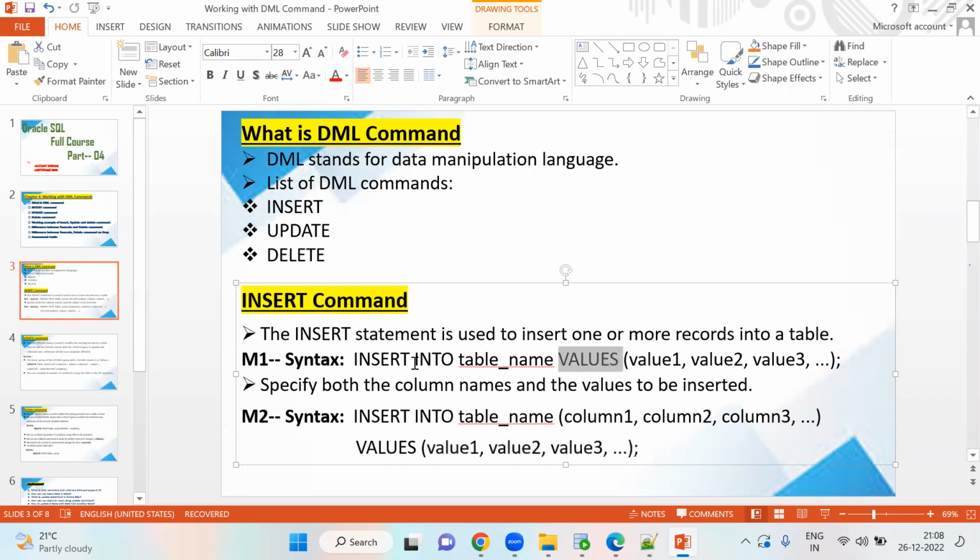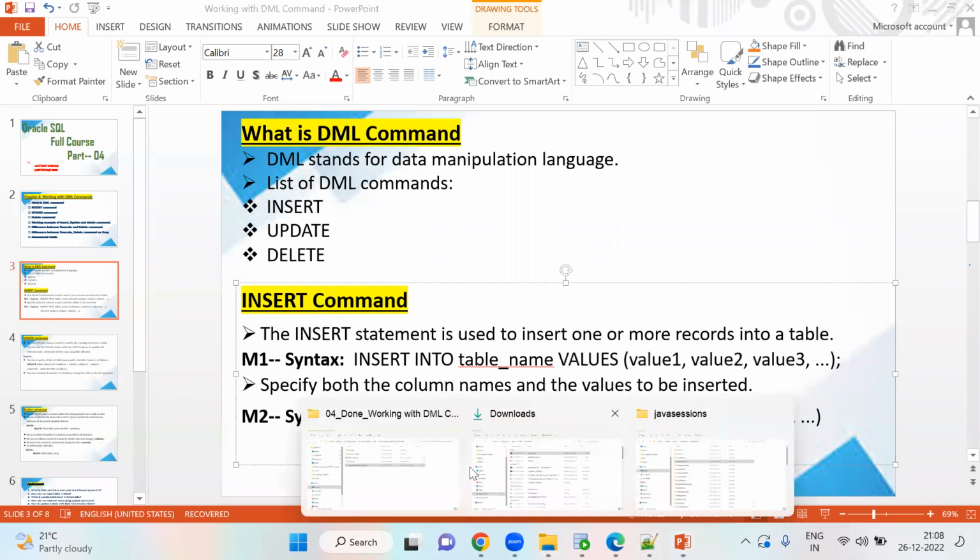Okay. So we'll see that insert into table name values, value 1, value 2, value 3, value 10, value 20, or however many records there will be. Insert into table name column, however many columns you want to insert data into, that many values you have to mention here. So there are two ways. We'll see one by one how to do that.